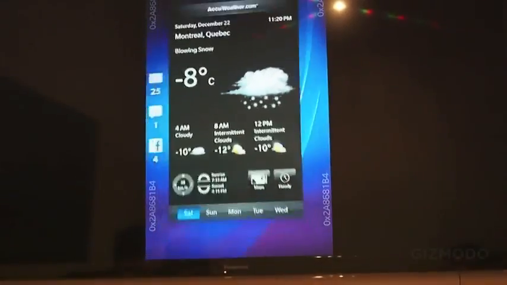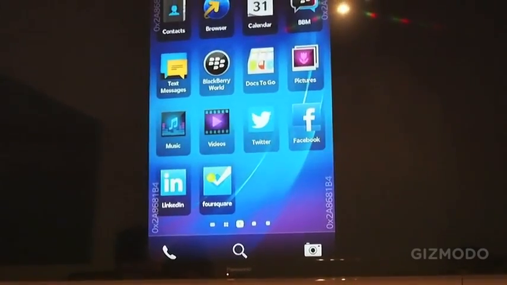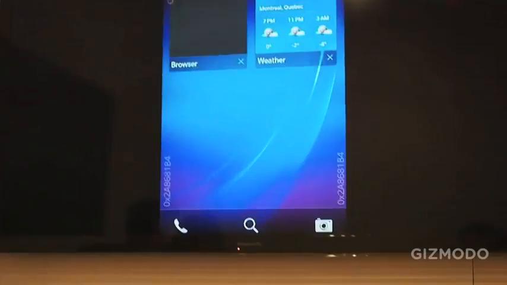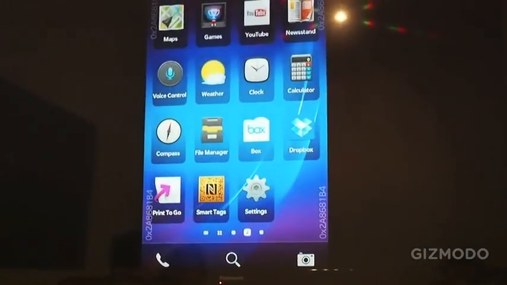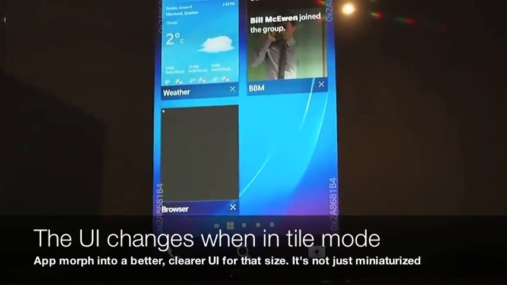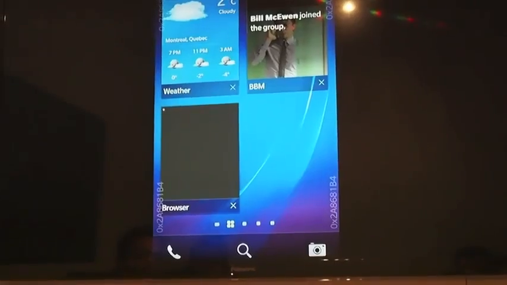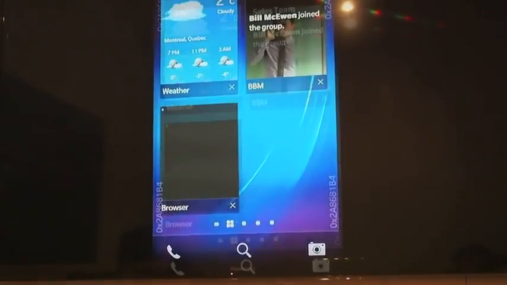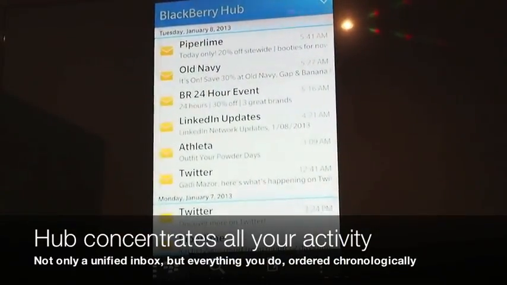I can minimize the application. I can launch the browser. I can launch multiple applications like this. Launch BBM. But if you minimize it, the UI will change, and it'll adapt to the new screen size. Yeah. So this is UB.